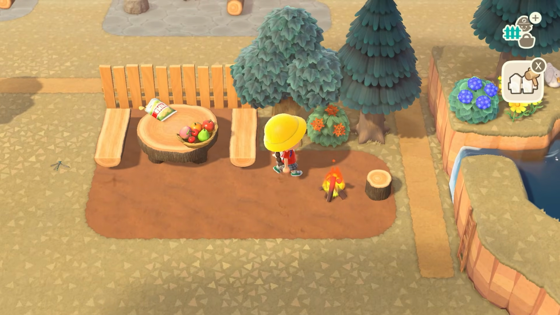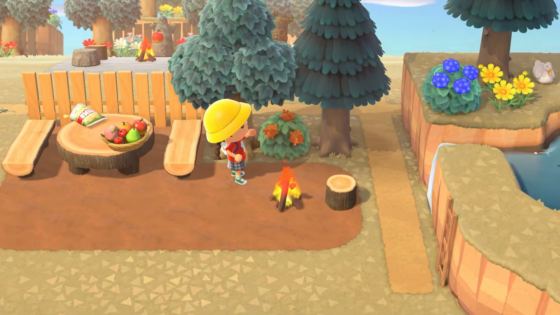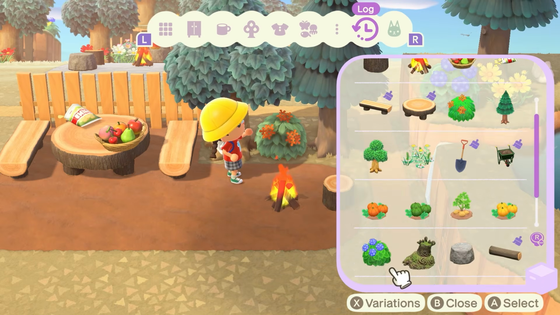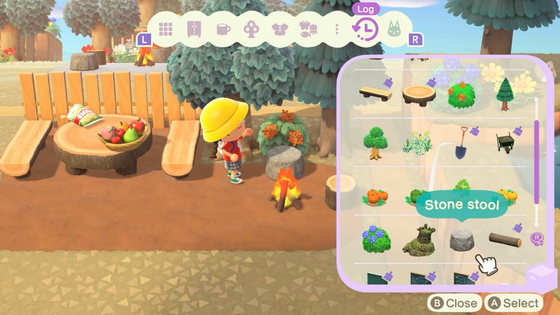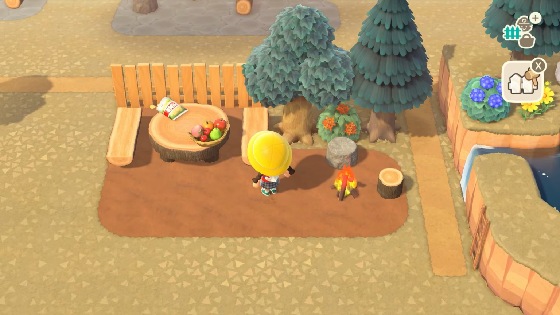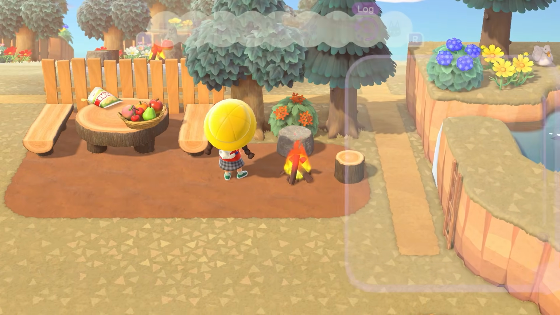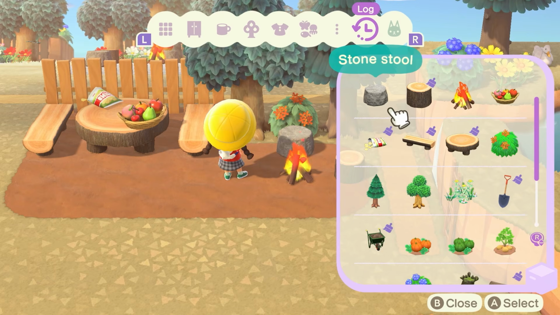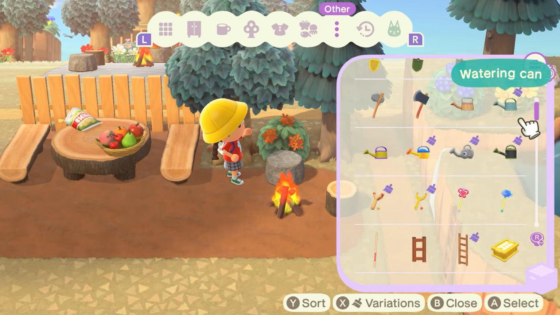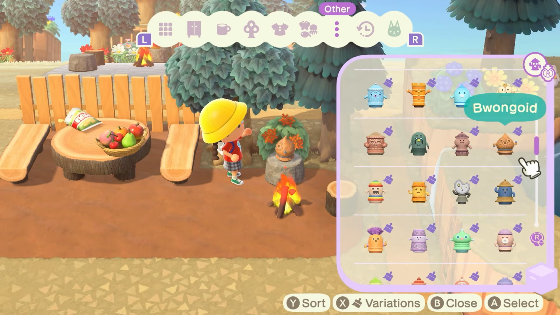And you know what? Instead of the stool on the opposite side, let's create some asymmetrical balance. Let's put in a stone stool here. And I kind of wanted to add a gyroid. Put that guy here.